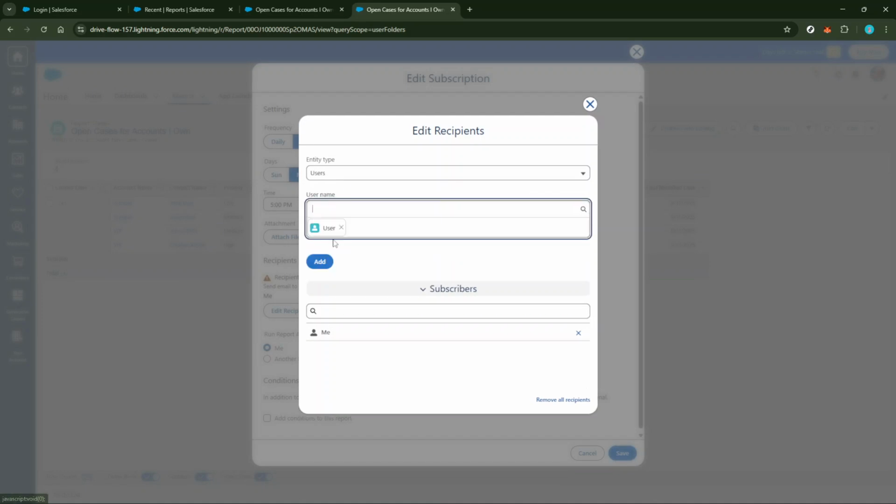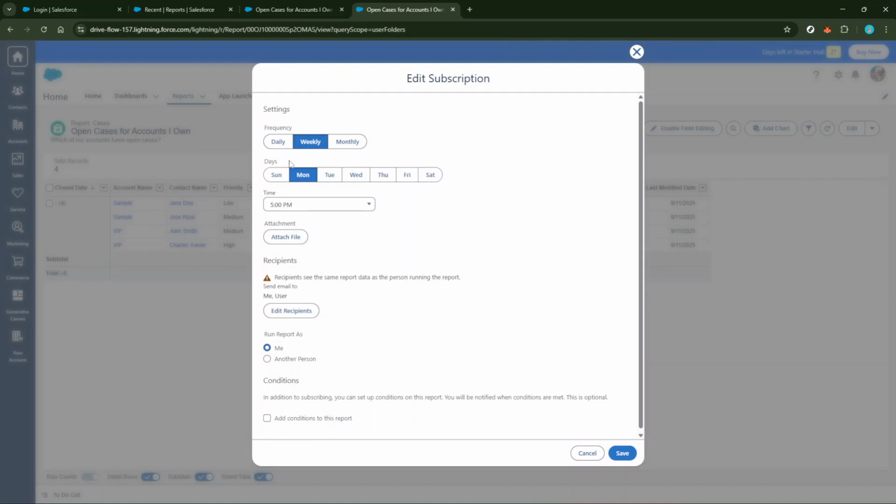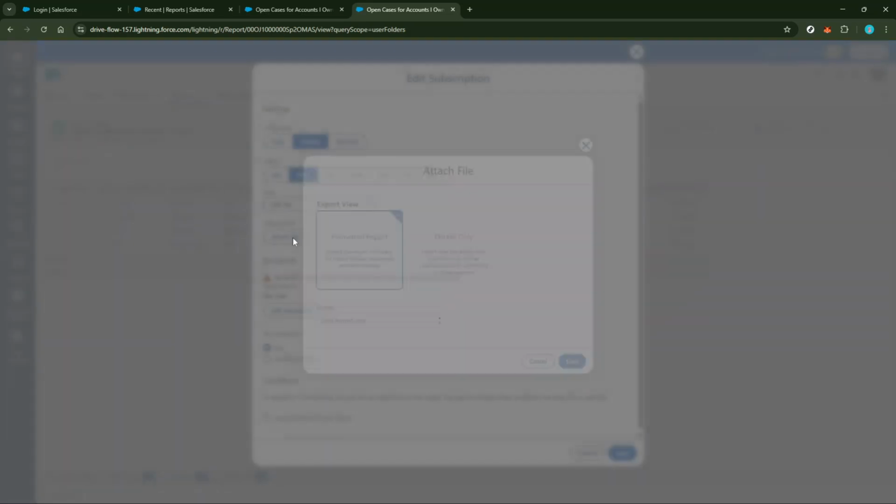Next is the delivery time and format. Here you get to choose when the report should hit the recipient's inbox and in what format. Some people might prefer an Excel file, others might want a CSV format depending on how they plan to use the data. Take a moment to think about the preferences of the report recipients and make your selections.